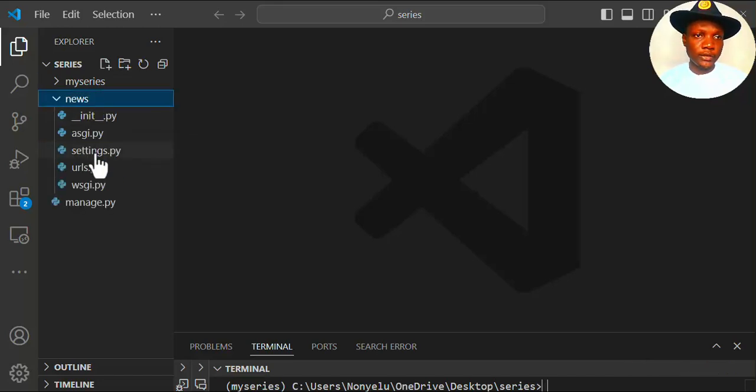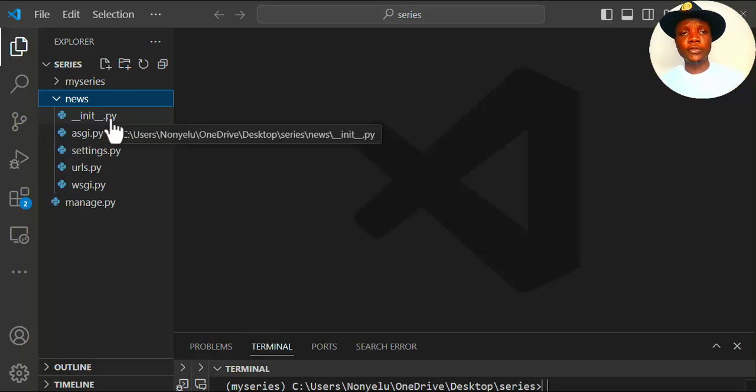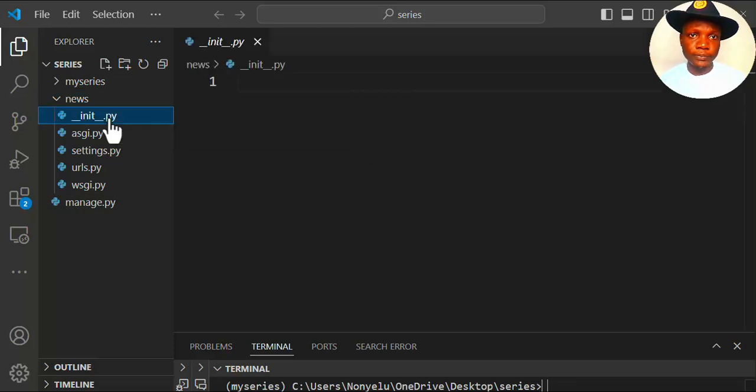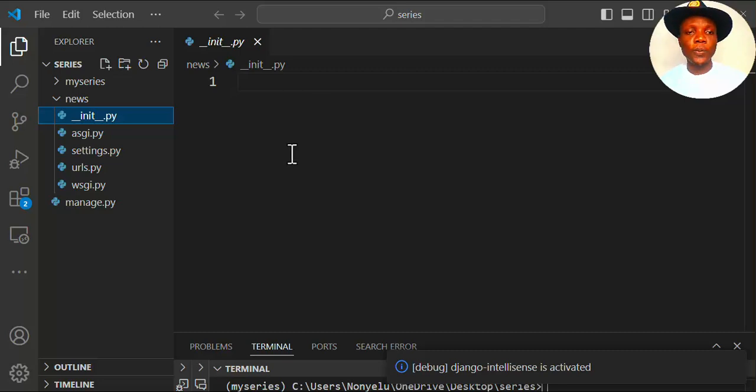Now, within this news, we have different files like __init__.py, asgi.py, settings.py, urls.py, and wsgi.py. The __init__.py is basically an empty file that tells Django to initialize this project. Let's open it. So you can see that it is an empty file without anything written in it, but it basically only tells Django to initialize this particular project.